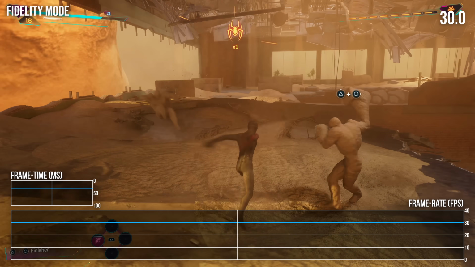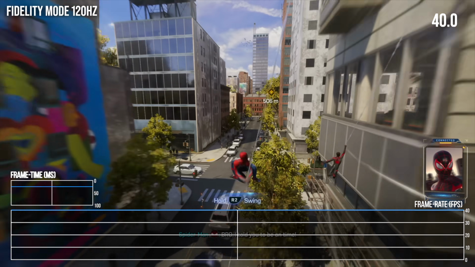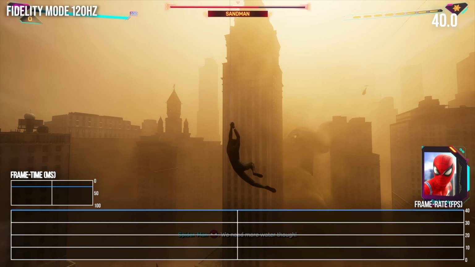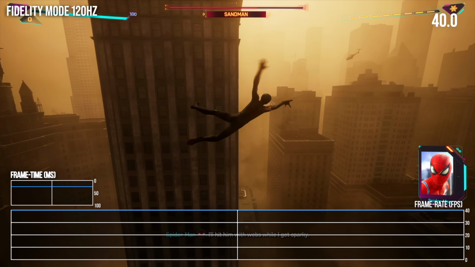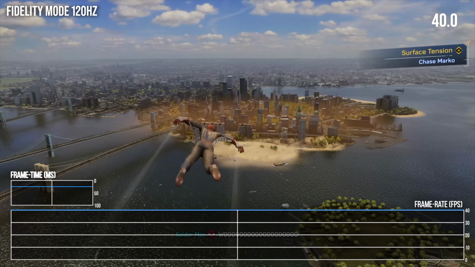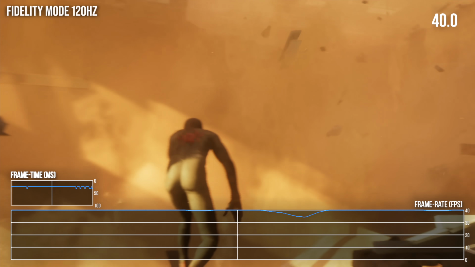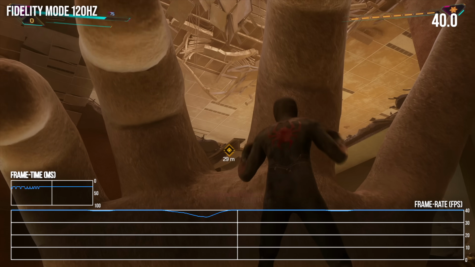At 120Hz output, the Fidelity mode shifts to 40 FPS, which takes advantage of the higher display refresh to target a middle ground between the 30 FPS and 60 FPS modes we've just discussed. The overall turnout is quite similar to the other Fidelity mode option, but the game can drop a significant number of frames in certain intense moments during gameplay.